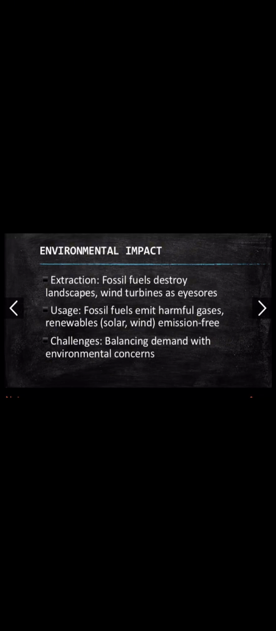Environmental impact. Extraction of energy can affect the environment. For example, fossil fuels involve destroying landscapes. The wind turbine can be considered an eyesore in some cases. Even in the use of energy sources, fossil fuels release harmful emissions. Solar and wind directly create electricity with no emissions. So the environmental impact can be negative, and in some cases, it can be safer.